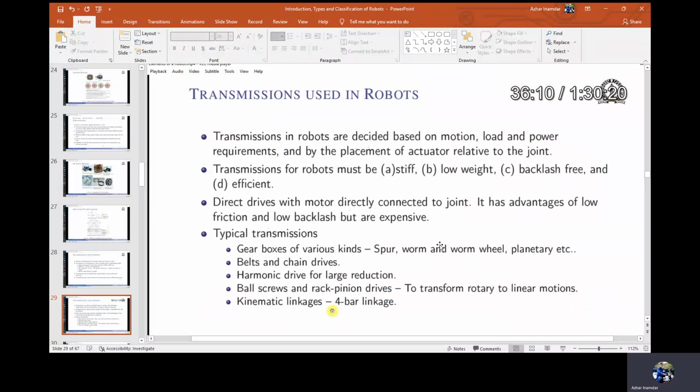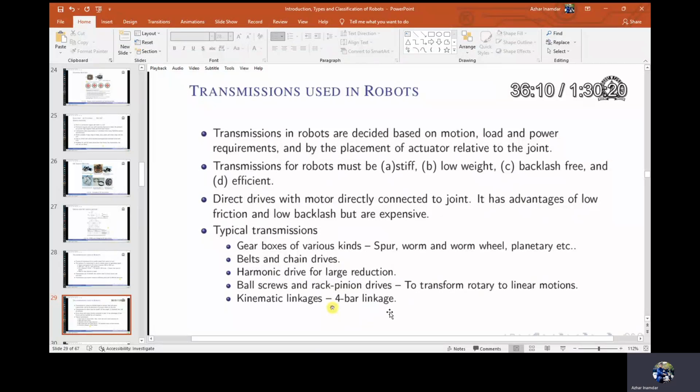We can also have belts and chain drives. We can have harmonic drives for large speed reductions. We can have ball screws and rack and pinion drives to transform rotary to linear motion. And sometimes we also have kinematic linkages. So we can have a 4-bar linkage to transmit the motion from a motor to some jaw for a gripper.